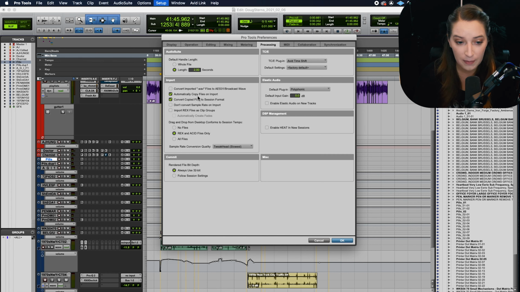And so what the automatically copy files on import option here does is it makes sure that, no matter how you import your audio, even if you just drag and drop it in, the audio file actually gets copied into your audio files folder. So it's in that audio files folder that's within your main session folder. So when you go to move between machines, between studios, between school and home, for example, you won't be missing audio files. So that is really, really helpful to prevent any issues there.